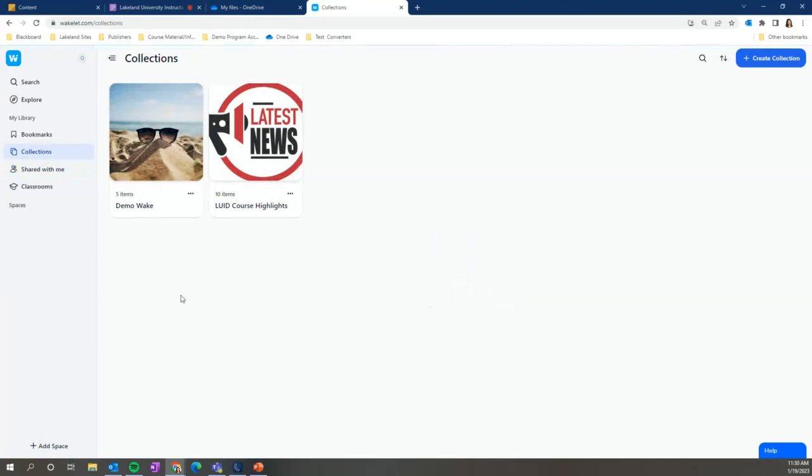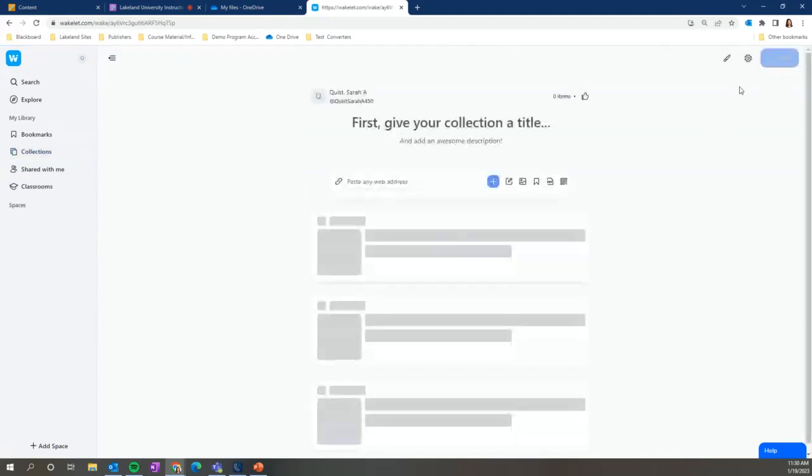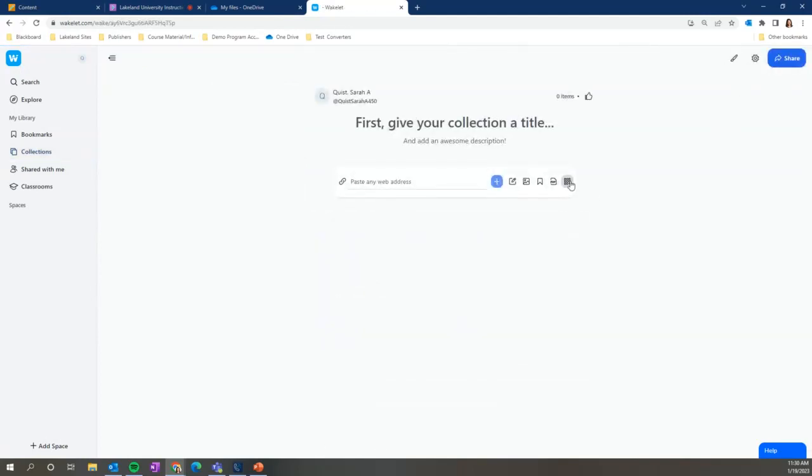So hopping up to my collection, if I want to make a wake, I'm going to go to the top right-hand corner and I'm going to press Create Collection. Now, a little different than Padlet, it's a lot more bare and it doesn't give you the settings bar right away. So it's going to say first give your collection a title. So I'm just going to call it Demo. You can give it a further description and you can go right into adding resources or content.